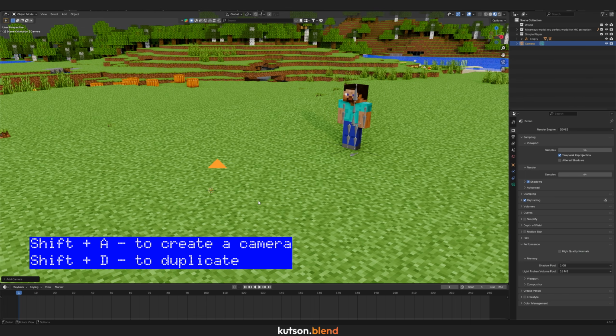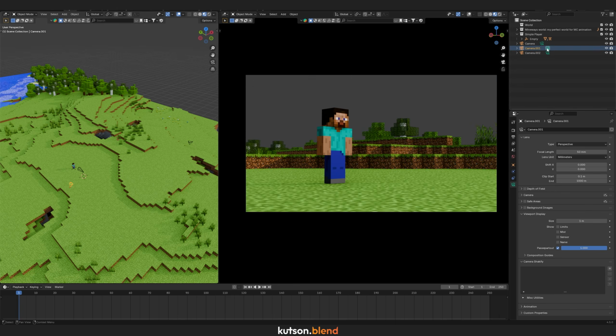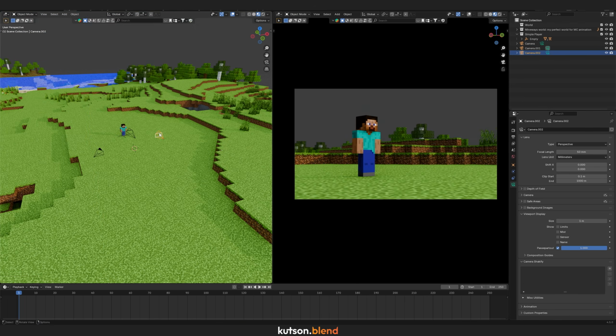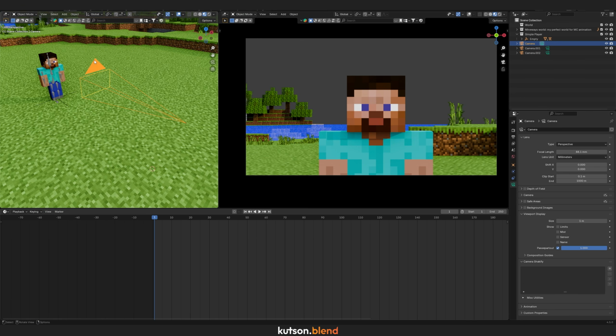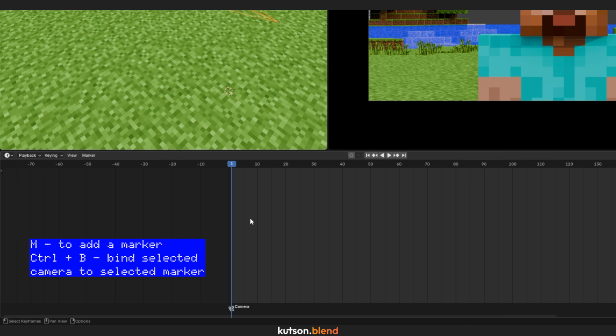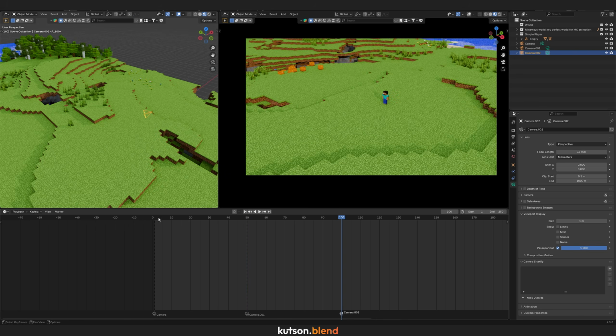Press Shift A and create a camera. Use Shift D to make as many camera copies as you need for your shot changes. I'll show you 3 for example. Set rough camera angles where they should be, select the first camera, hover your mouse over the timeline and at the frame you want it to be, press M to add a marker, then press Ctrl B to set up a camera switch to this marker. Do the same for the other cameras at the desired frames.